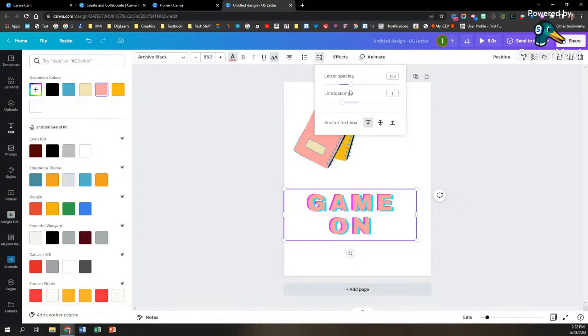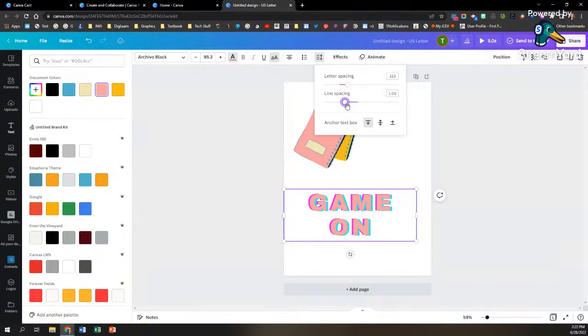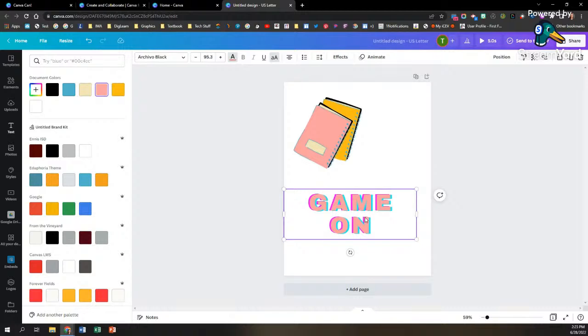Spacing, this is something pretty awesome. If you want your letters closer together, you can use that. If you want your line spacing, you can change the spacing of the lines as well. And then you have your anchors that you can use, if you're in a bigger area and you want everything to go toward the bottom or to the top or in the center of the text box.